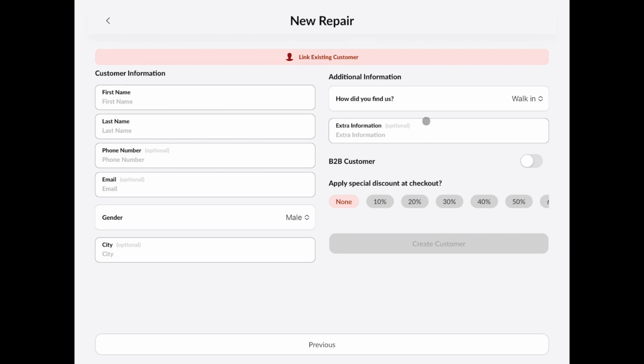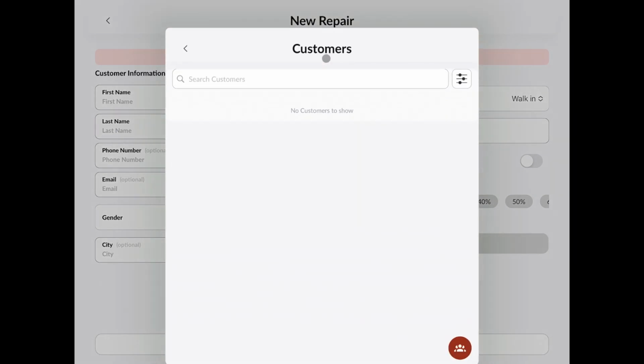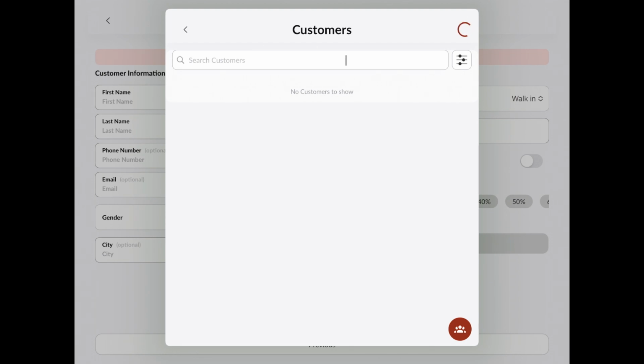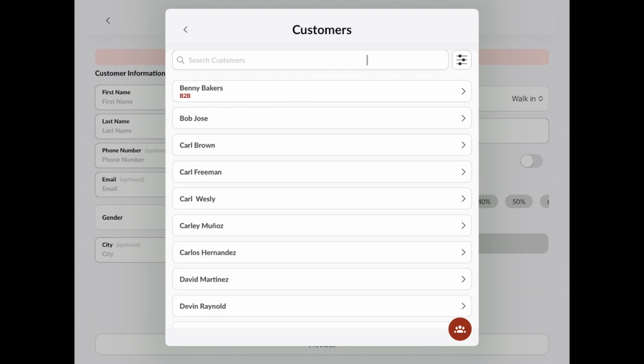I also quickly want to mention two of our integrations from this page. So if you're going to be using either our MailChimp integration for email campaigns or our Twilio integration for SMS messaging, you'll be able to benefit from both of those integrations from creating this repair. If you're using our MailChimp integration, and as long as you include an email on the customer during creation, you'll be able to automatically add them to a MailChimp campaign of your choice.